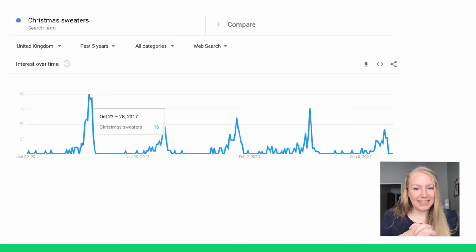Back to seasonality, let's use a little bit of a more seasonal term so we can see a better example. In this example, I used Christmas sweaters. So for this example, we can see that searches start to trend upward mid to late October. This means if you wanted to publish an article about something like Christmas sweaters, the best time to publish that would actually be in early October.